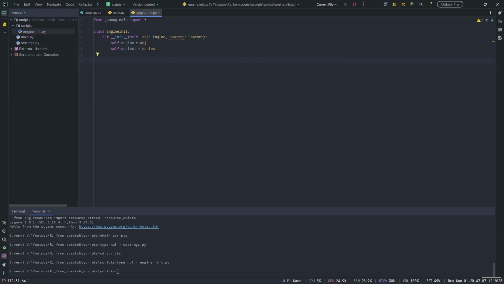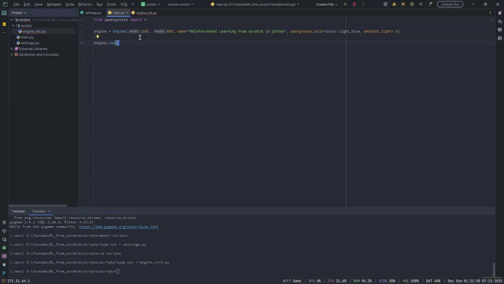Then we'll create a light. So we'll say light equals a light object. The position will be a vector 3d. In the x it is 0.01, and then the y value is self.context. Okay, so for this we can go back to main, and we can say engine.context.runtime variables.